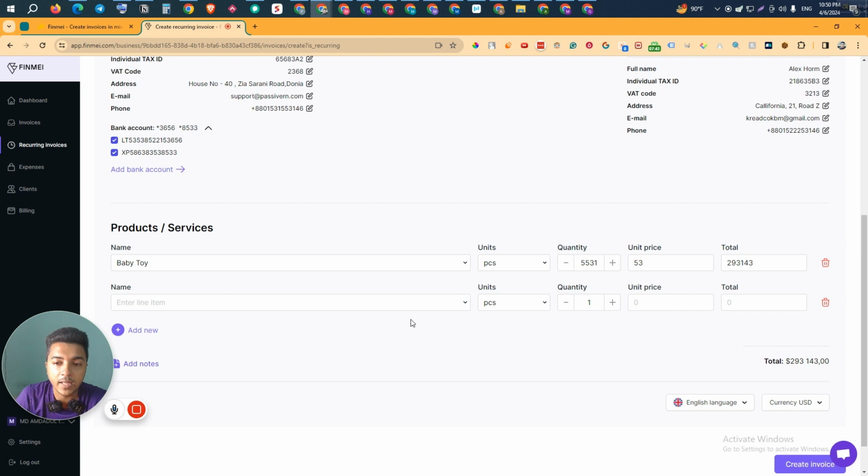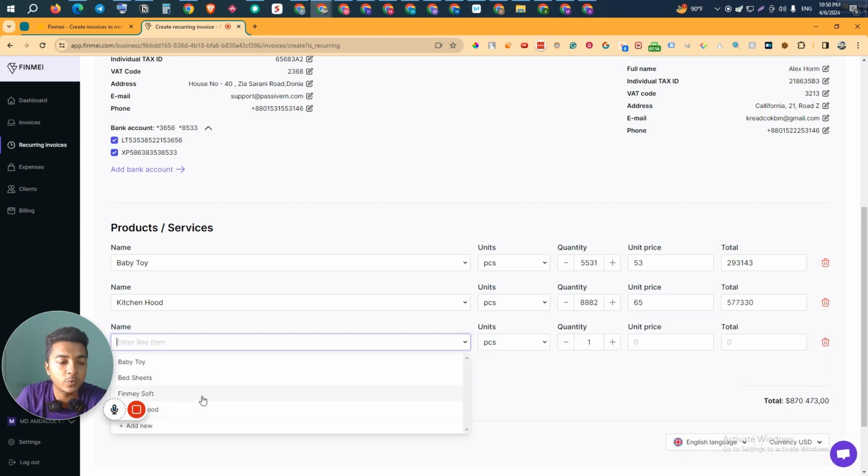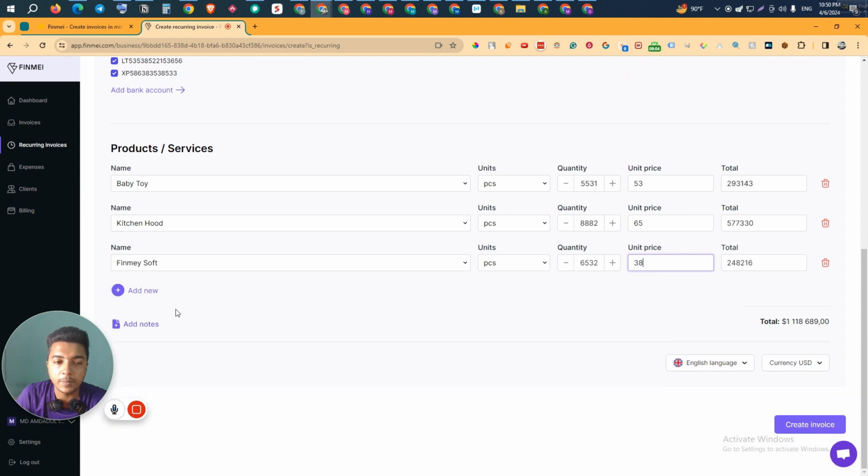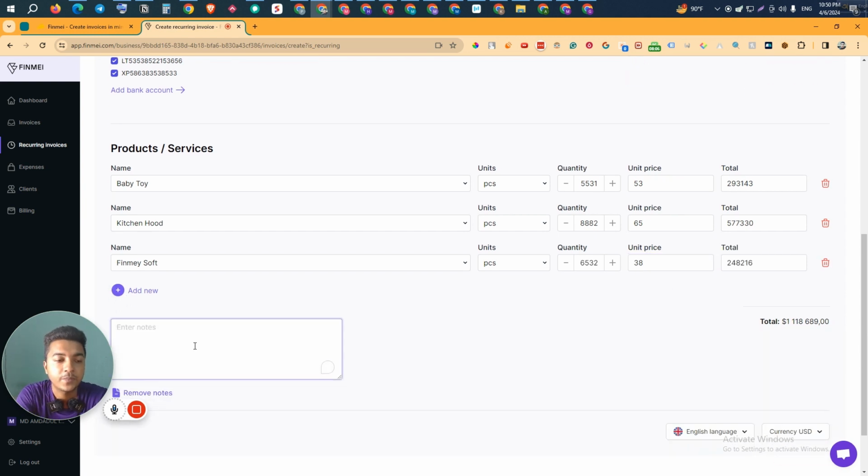And then there is, let's say, kitchen hood, total, let's say this amount, and then unit price, let's say 65, and this is the total. So in this way you have to add your products simply. This is the last one. Let's say this product you want this amount, and this is the price. And then note, let's say the note will be: delivered after the complete payment.